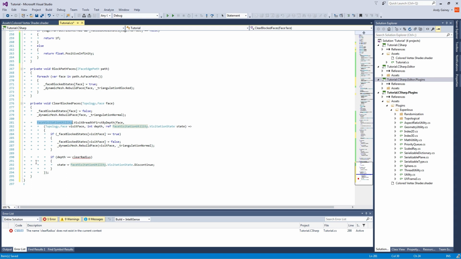Then we'll make use of the face visitation utility class. This class contains numerous functions for visiting connected faces in a variety of ways, flexibly handling the order in which faces are visited, as well as the conditions for when visitation should stop. In this case, we'll perform a breadth-first visitation of connected faces, measuring depth from the initial face. We supply a delegate that is called each time a face is visited.